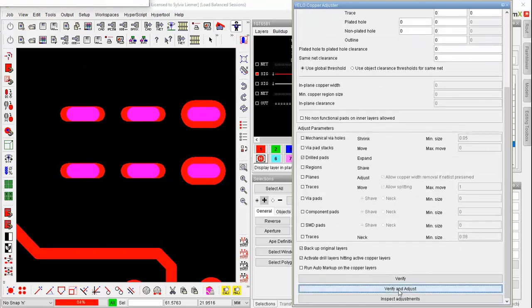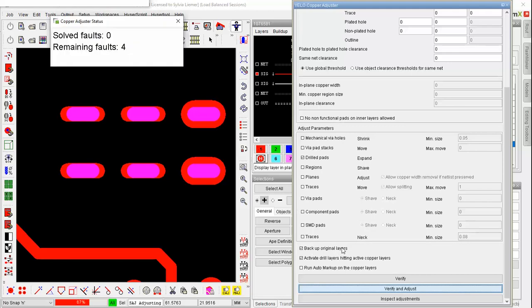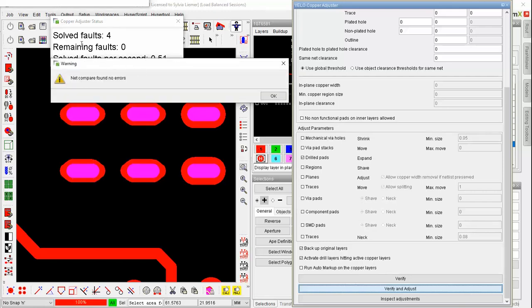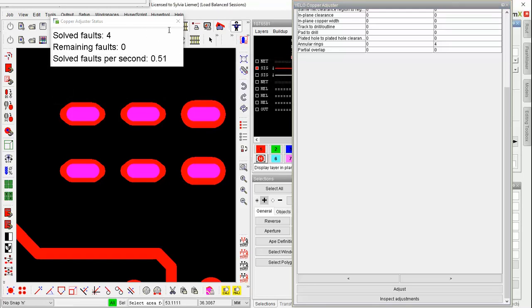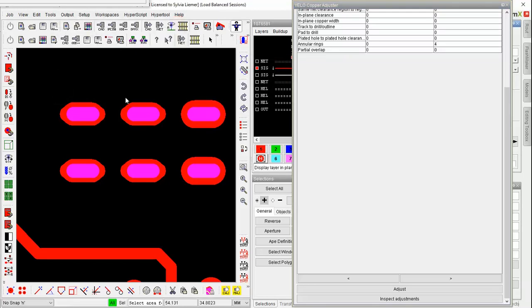And when I let it run, I will get the backup layers. Of course, it will activate automatically the drill layers hitting active copper layers. And as we can see, we have solved 4 errors, and the net compare is without an issue. So, and of course we can see it is repaired completely.